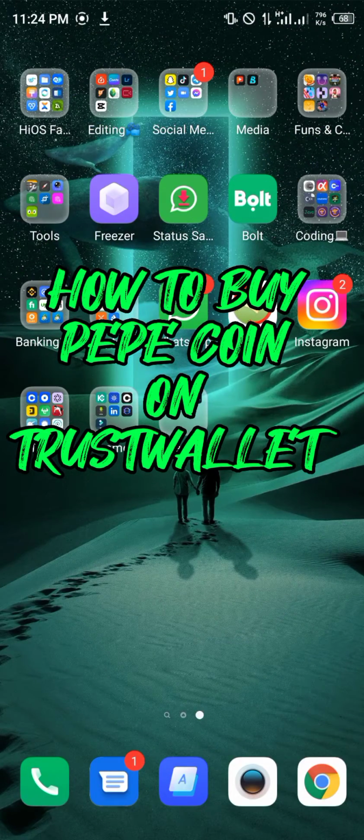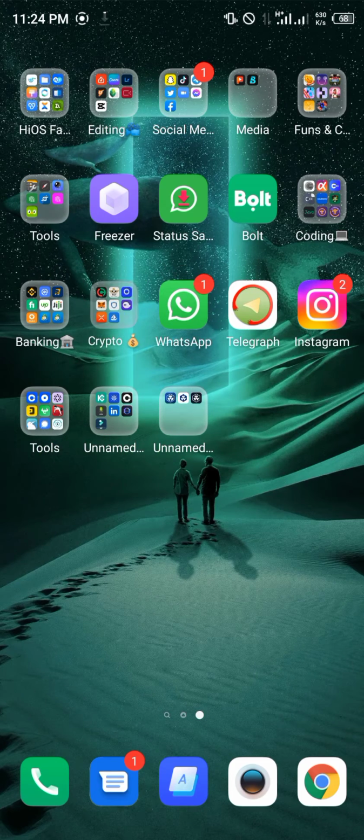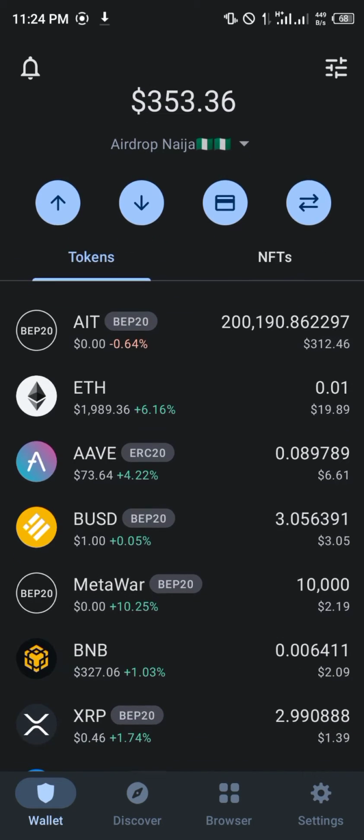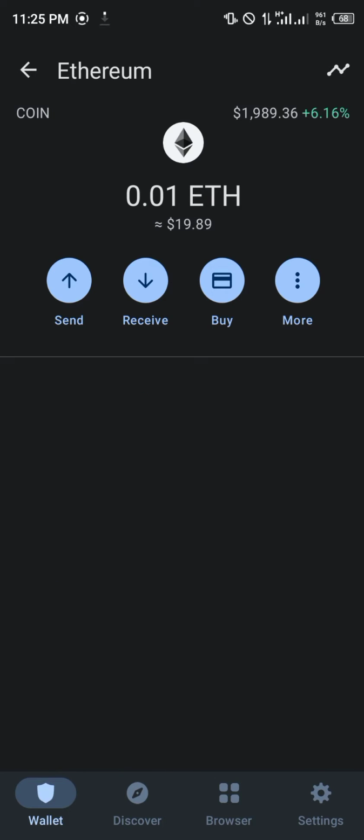In this short tutorial video, I'm going to be showing you how you can simply buy the PEPE token on your Trust Wallet application step by step. Our first step being that you open up your Trust Wallet. The PEPE token is built on the Ethereum blockchain, so we take note of that, meaning we're going to need some pure Ethereum. That's the Ethereum coin itself.